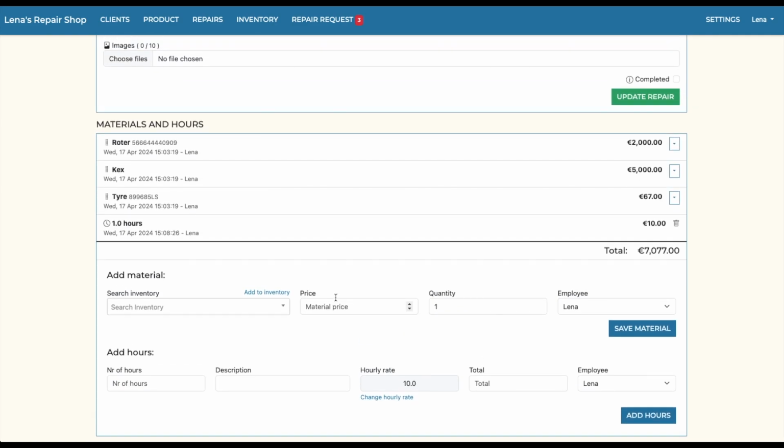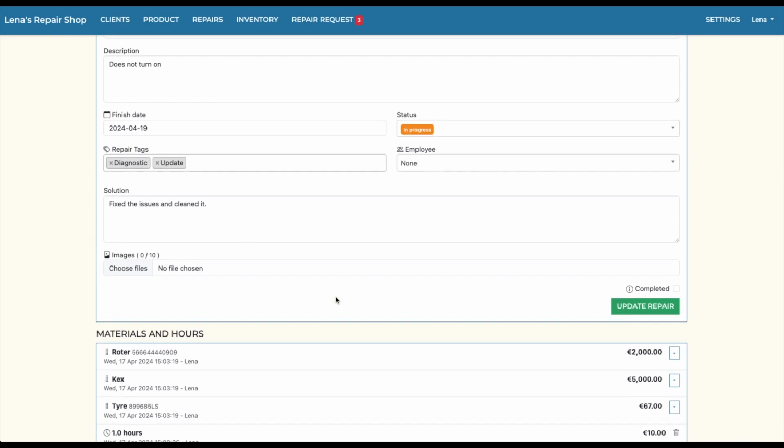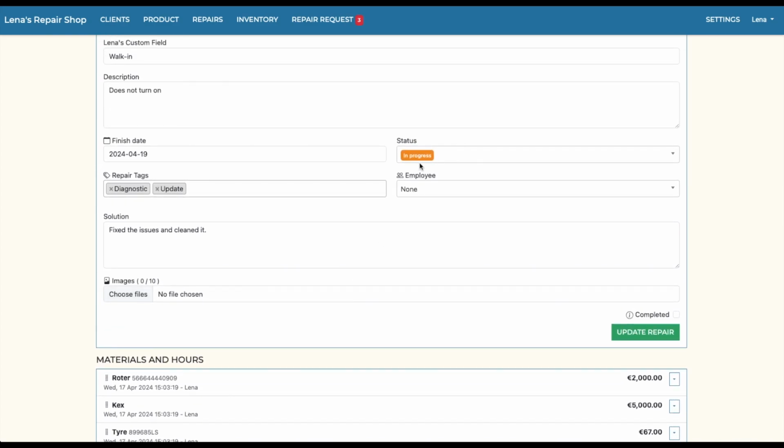From this overview, I can see that this repair is done, but the status is still in progress, so let's change it to ready.